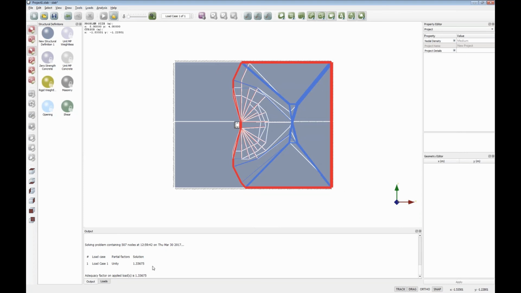So it's a combination of the two things, and again, because we've put this column in, we've got an adequacy factor of 1.3. If we compare it to the 0.6 that we got for the situation without the column, then we can see what effect just having that column in there does.